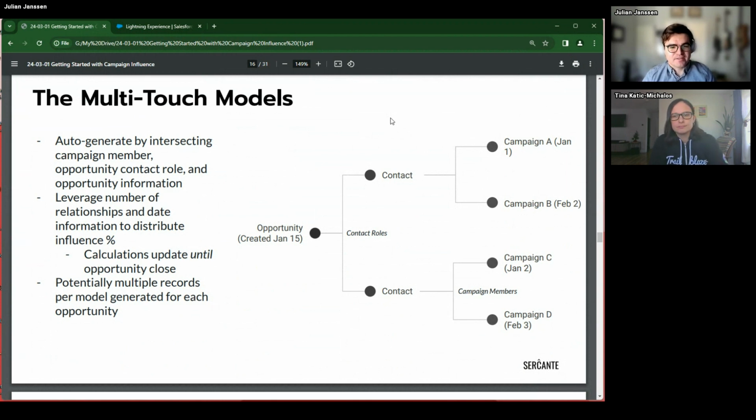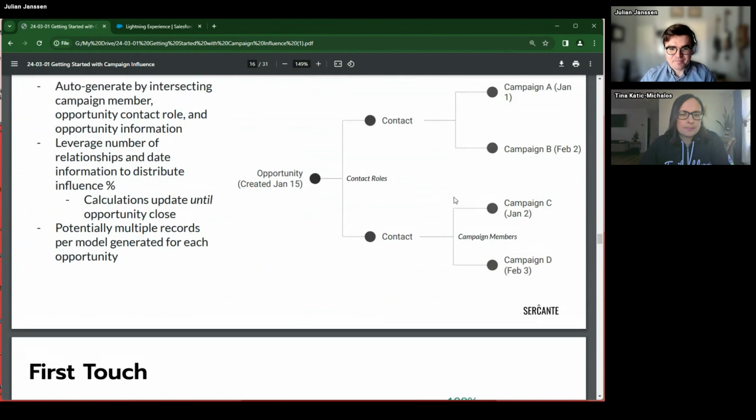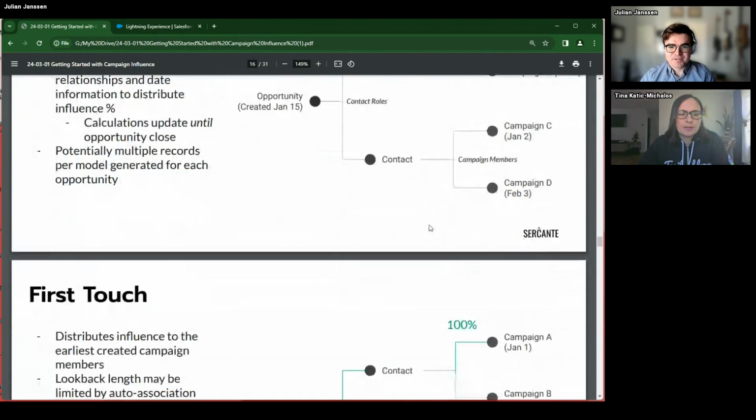So unlike the primary model, you're going to see potentially multiple records per model generated for each opportunity if you have all of them active. That should add up to 100% per model, but depending on how many contact roles you have associated with that opportunity and how many campaign members are in turn associated with those contacts, the number of records you have may differ and how far it breaks it out. So I'm going to take this kind of graph and show how that would be distributed per model on the next slides.